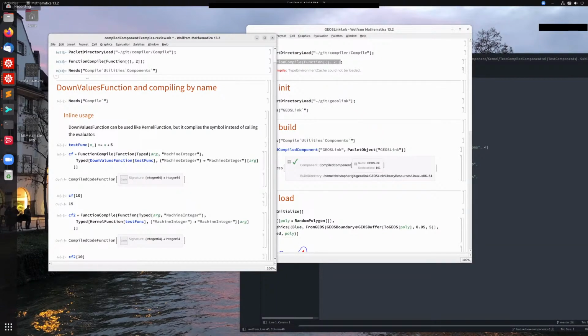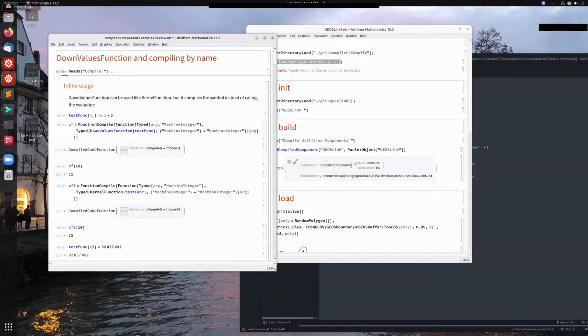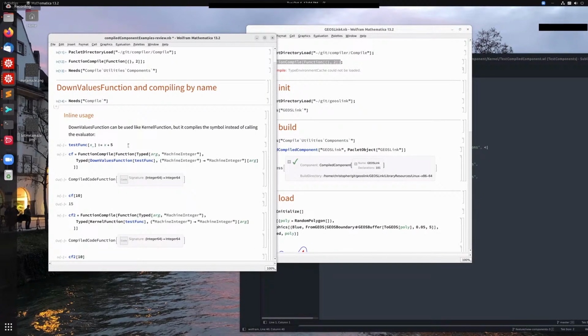Okay. So basically, let me see if I can introduce this. We have this thing called kernel function, which lets you, in the middle of your compiled code, write kernel function, and this tells it this is a function whose implementation is just going to call the evaluator, right? And this is sort of the syntax for it. You give it a type, and then you apply it, and there it goes.